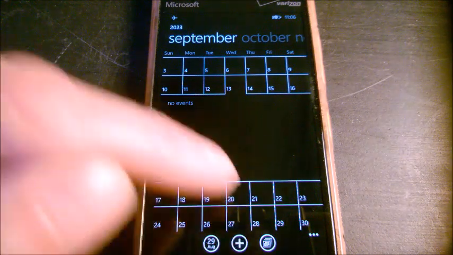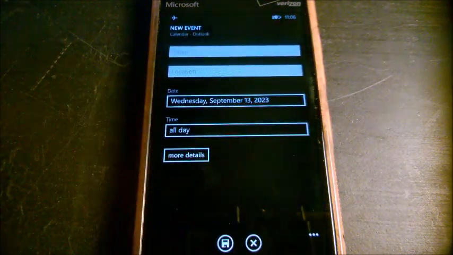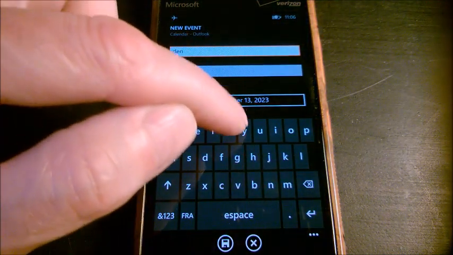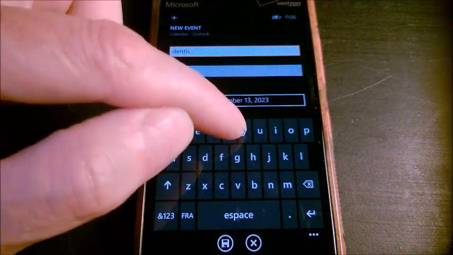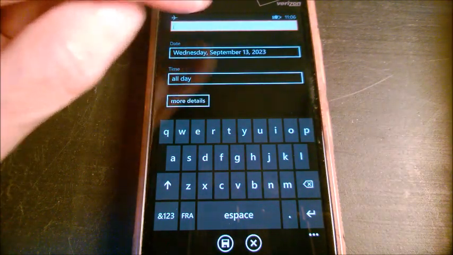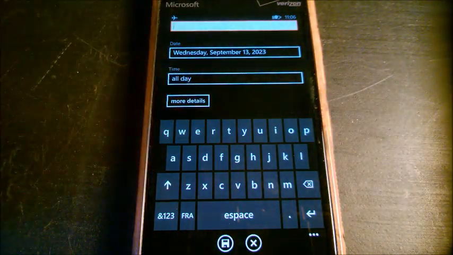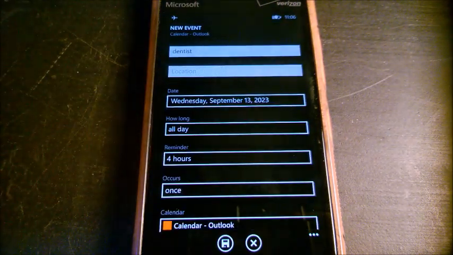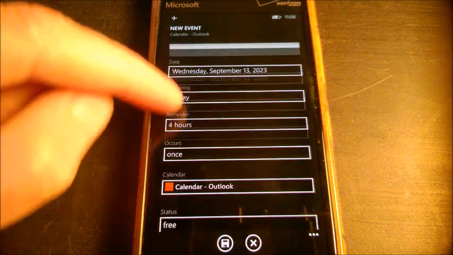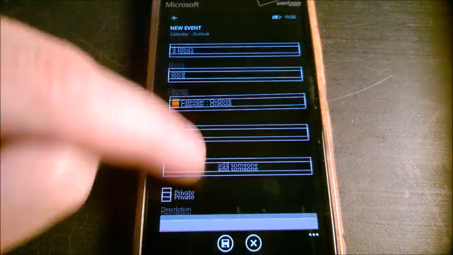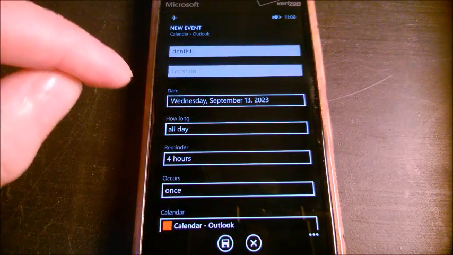So we need to hit the plus button to add an event. Let's call it maybe dentist. You can add more information. Maybe you want to add a location, maybe a phone number, address. Then once you do so, be sure to click on more details. Let me just see if you can add more things. Oh, there is a description line too, so you can add more information.